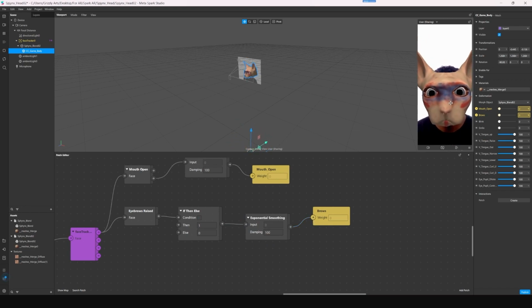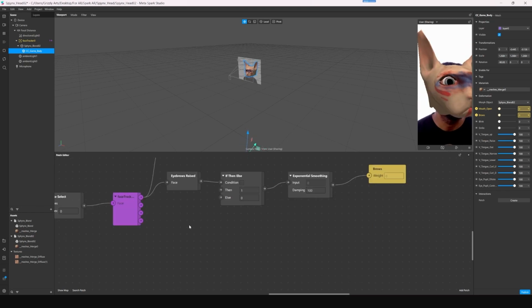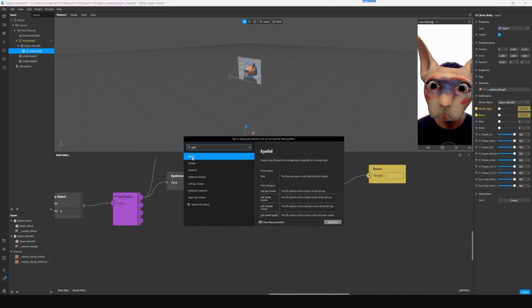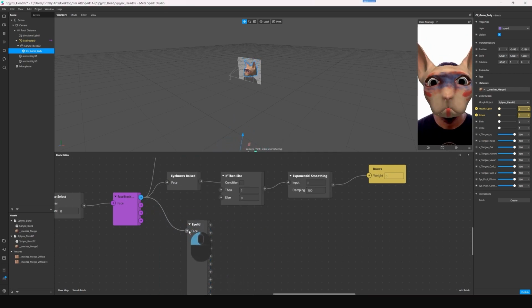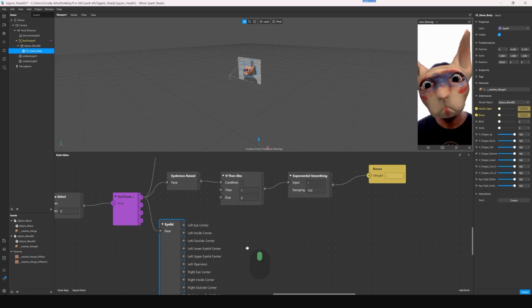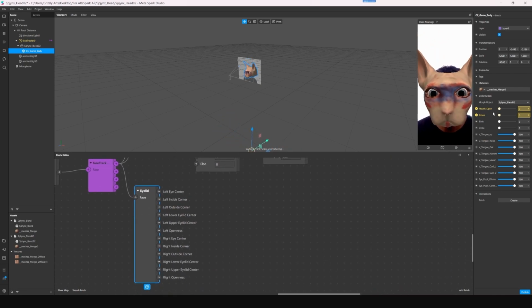And now when we play the video, we can see that the eyebrows are moving smoothly. And moving on to the next one, let's add the blink option. For that, hit tab on your keyboard and search for eyelid. And in this patch, you can see there are a lot of options. The one that we'll be using is left openness.